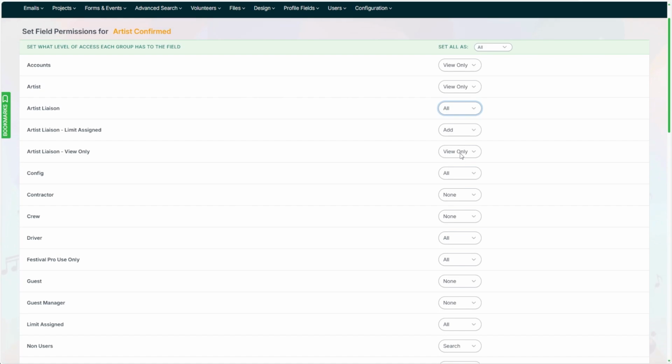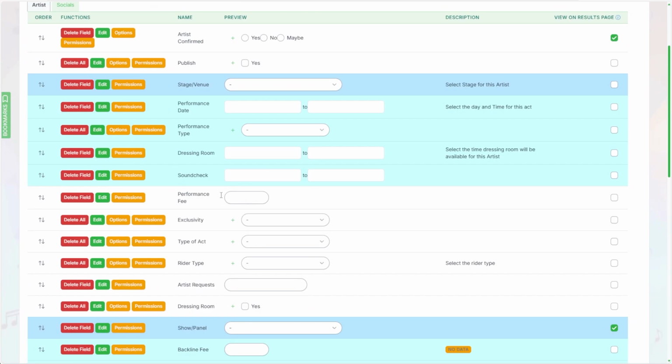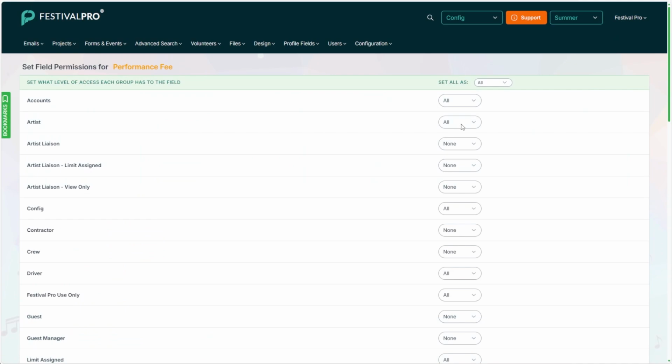Typically most people use either all to have it show or none to have it not show. They're the most typical options. And obviously this often happens say with the performance fee. Performance fee is something that you may want your artist to see but your artist liaison manager not to see.